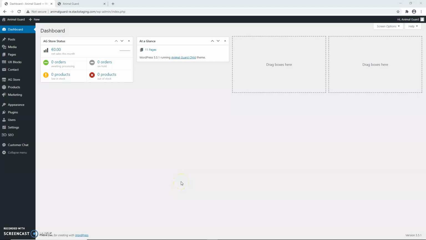Hi, in this tutorial we're going to look at how to manage product categories. Now we can see we're already logged into the Animal Guard website administration system. You see it over here, and from the left hand menu we're going to go to products, and then we're going to click on the categories option.